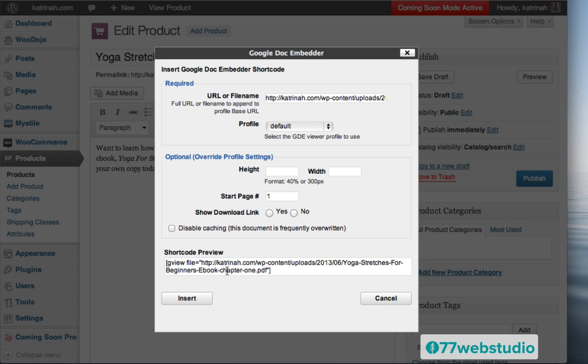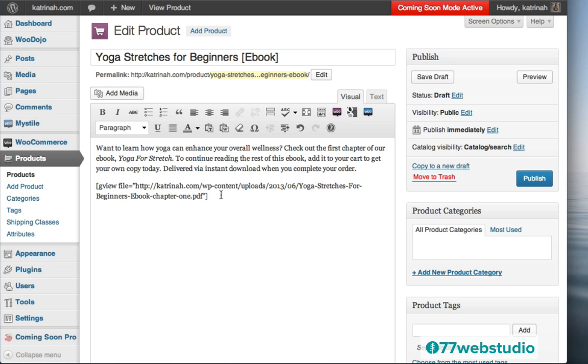So when you do that, then you'll get a shortcode preview right here. You can see what the shortcode looks like. If you'd like to adjust any of the optional settings right here, you can do that. I'm not going to touch these. I'm going to leave them as they are, and then I'm just going to click on this button here to insert the shortcode into my product page. Okay, so now we see we have this shortcode right here. So that is good to go.